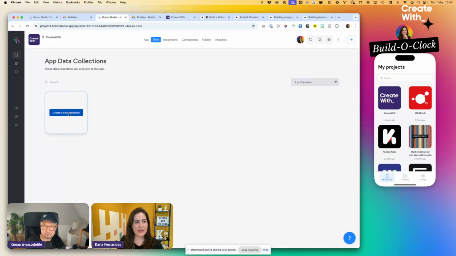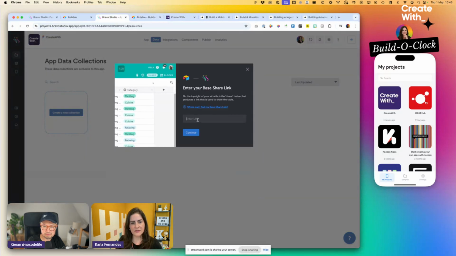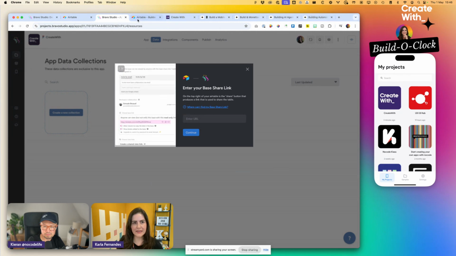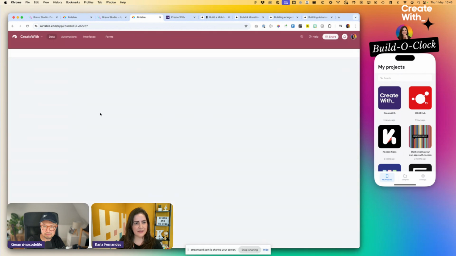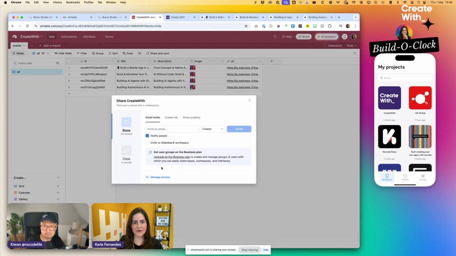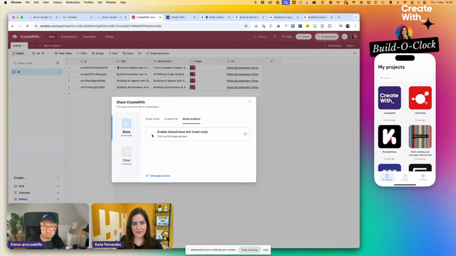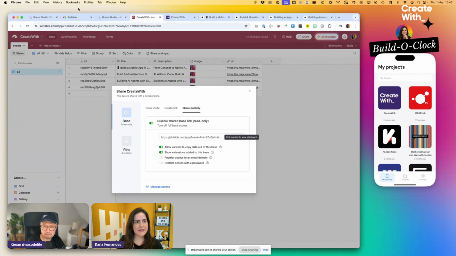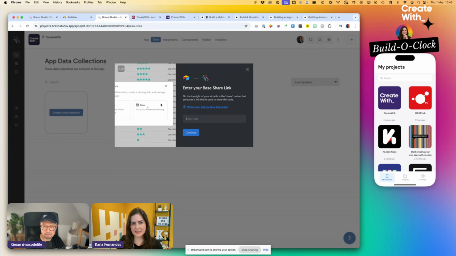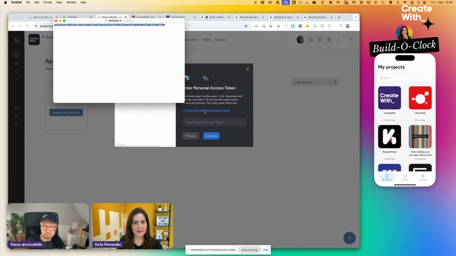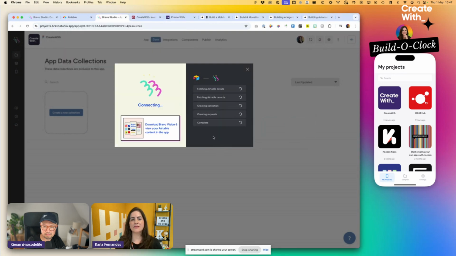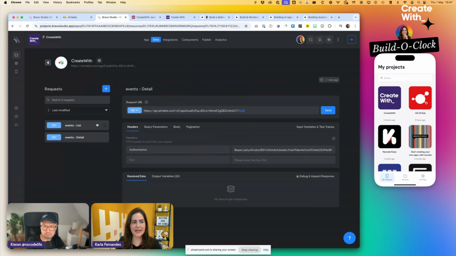And now in Bravo, you create a new collection. Use the Airtable, like let's go back to here, and then we are going to share it publicly. So we are going to get a link here, this link. This is exactly what Bravo explains here for you. Then I hit continue and I get my token that I just got. So now it is supposed to magically create my database.